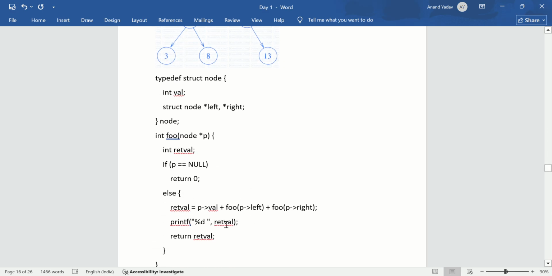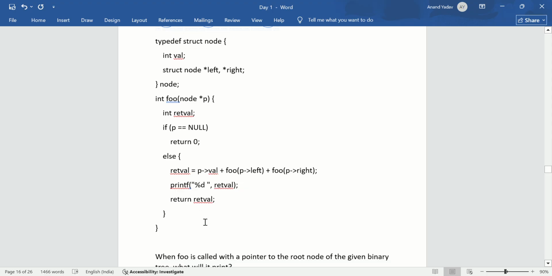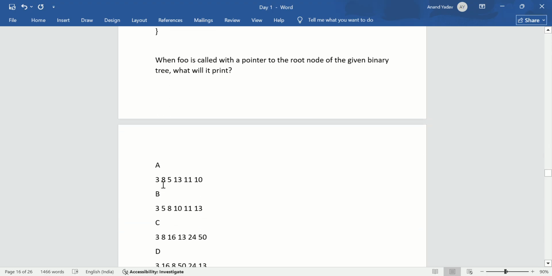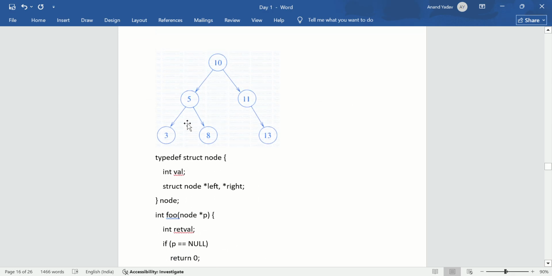Then it goes left, left, and returns null. If it is null, it returns 0. If it is 3, the left and right values are 0, the value is 3, so it returns 3. First it prints 3.